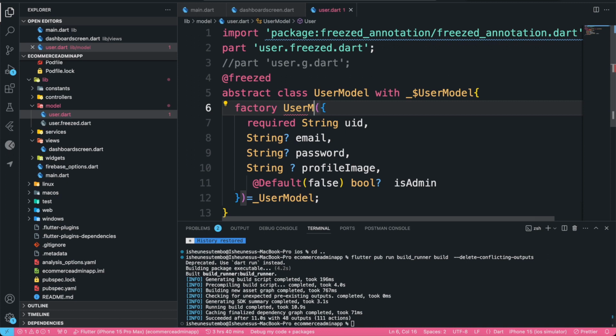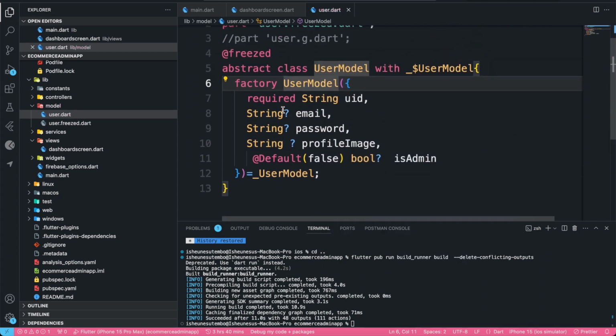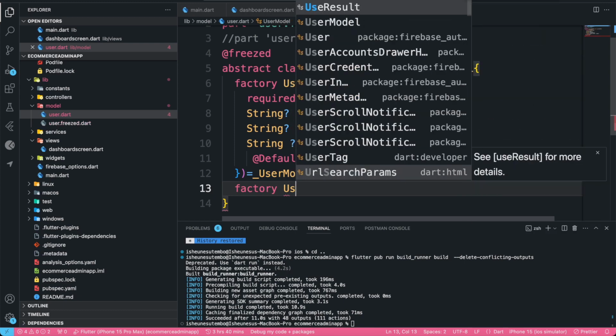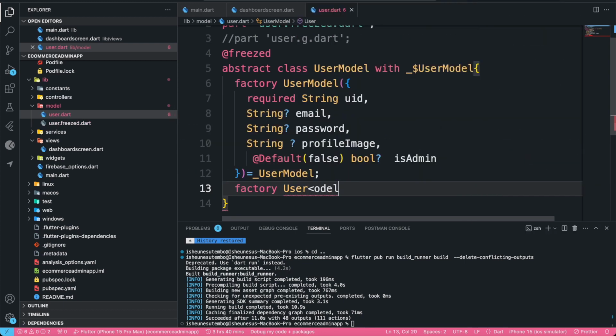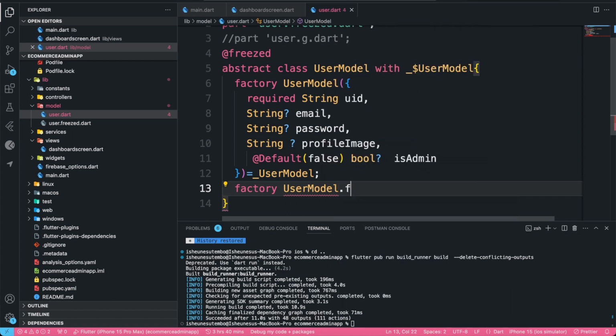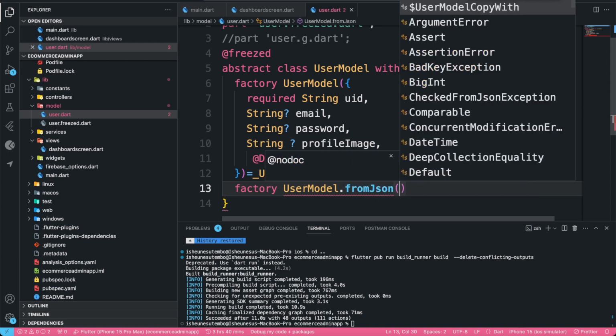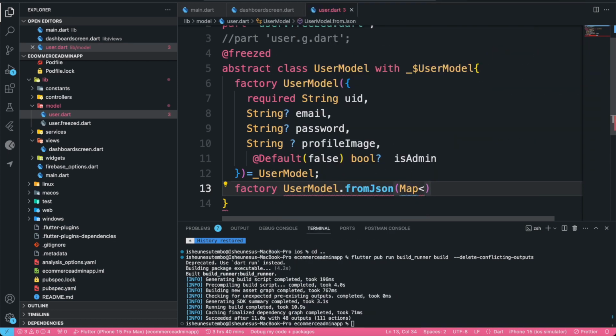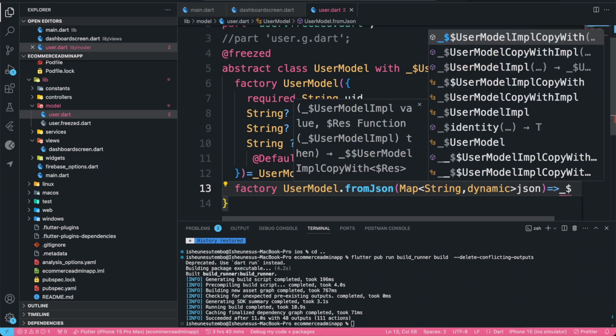I made a typo here. The constructor must be user model. Now let's move to the next step, which is factory UserModel.fromJson, taking a Map of String dynamic, json, and then underscore $UserModelFromJson.